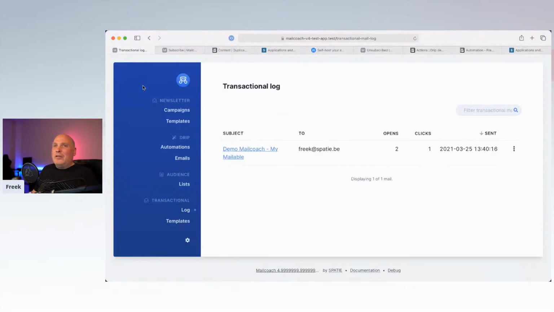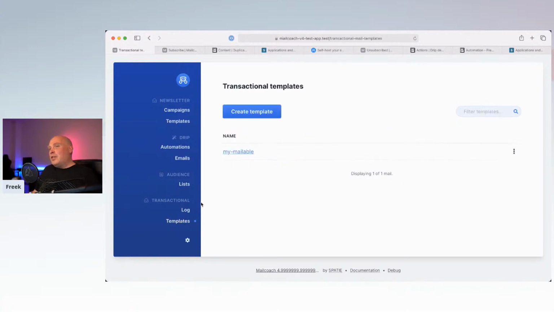So that's nice. Here you can see an entire log of every mail sent by your application, and you can also filter it. I see here that this label is a little bit misplaced. I'll fix that after this stream. Okay, there's also templates here, which is also a very nice feature, I think.